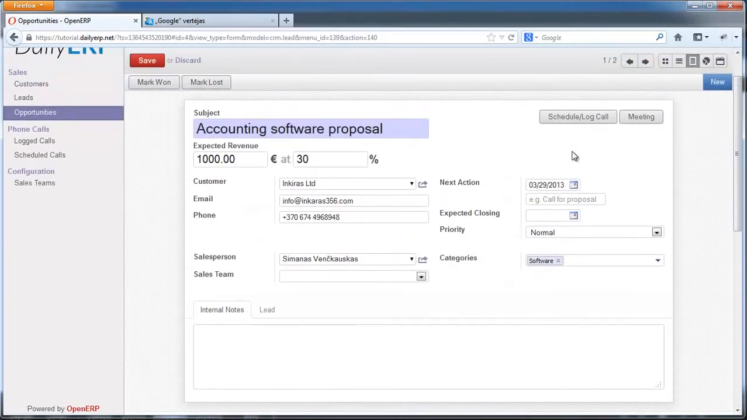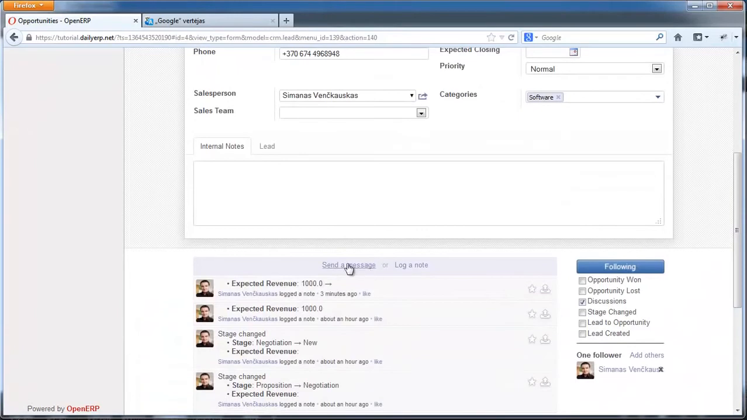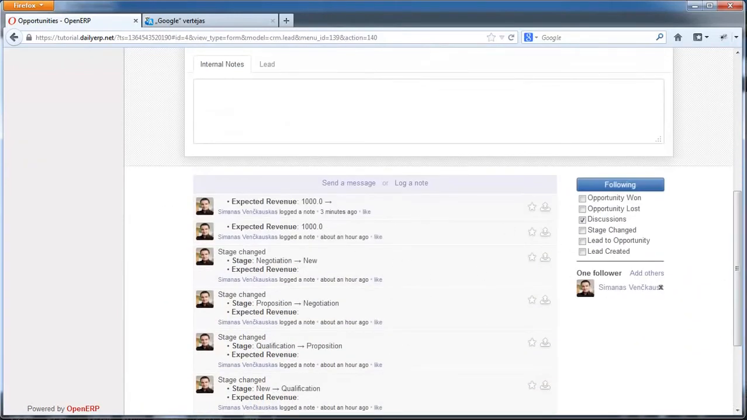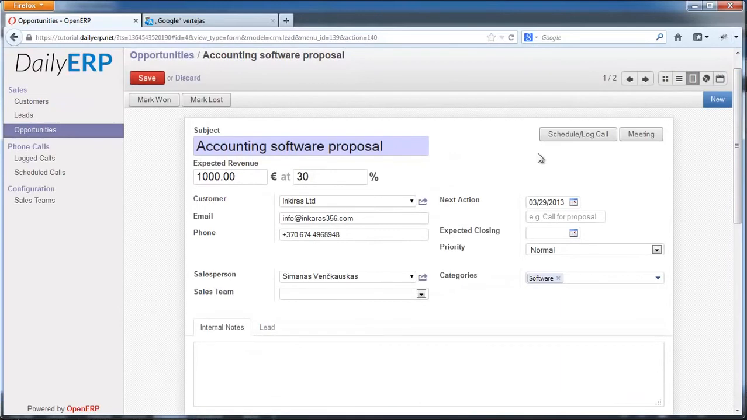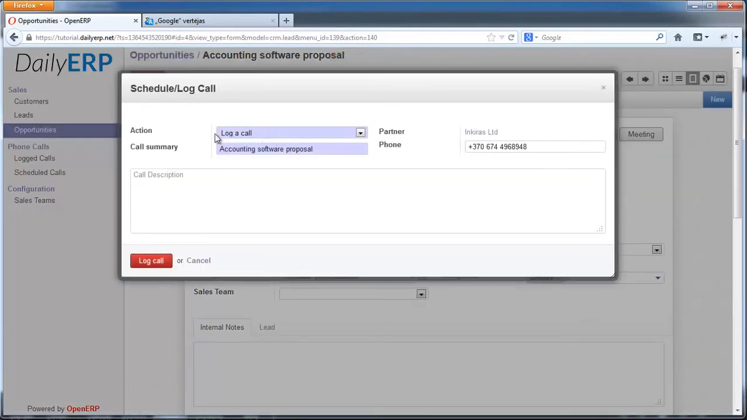Or you can go the classic way, like schedule a log call. Anyway, if you send some emails, it should be sent from here. So all the emails you will see here on the social networking, but also you can log here your phone calls, or you can log your phone calls by clicking schedule or log a call. So I'm going to log a call now for this opportunity, and a dialog appears.